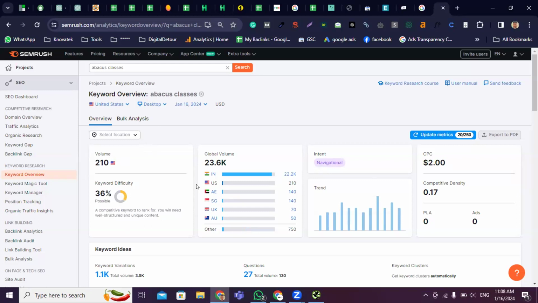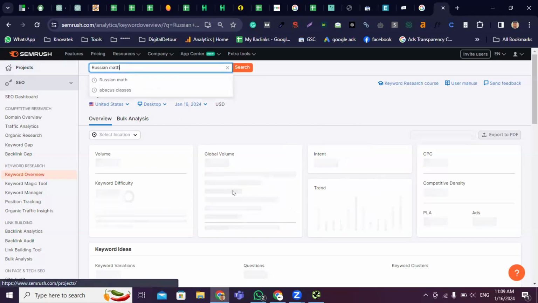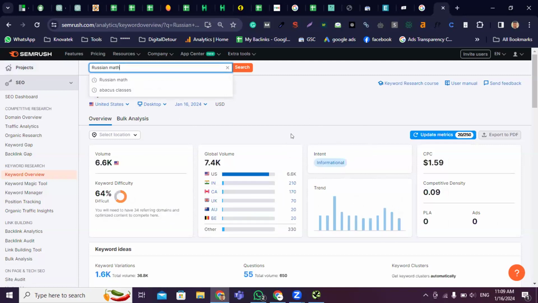So what is the right side? India is 22. Global volume, like in India, Abacus is more popular. That is why in India the search is crossing 23,000. Can you show Russian math? This is a very highly competitive keyword. So in the US it has good popularity? Yes, US 6.6K.